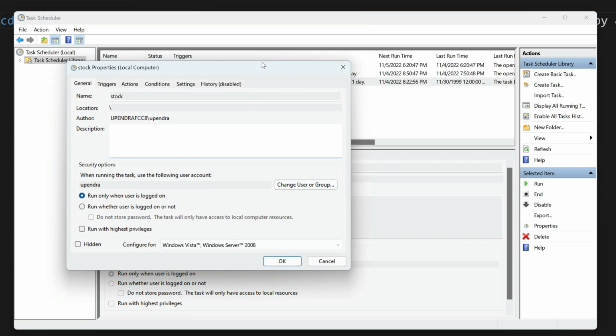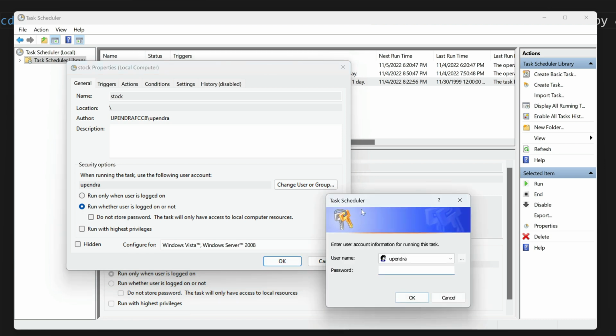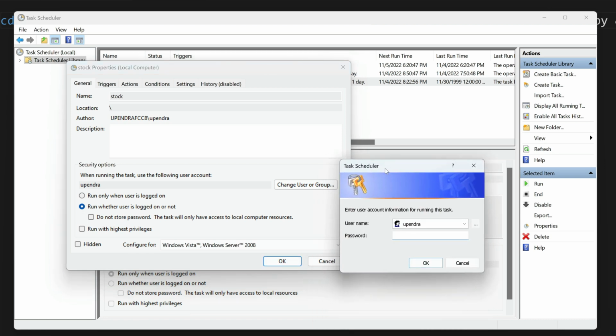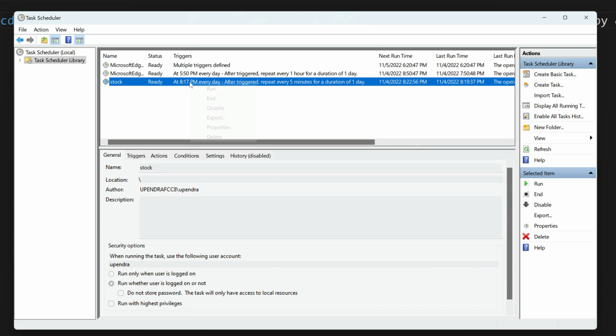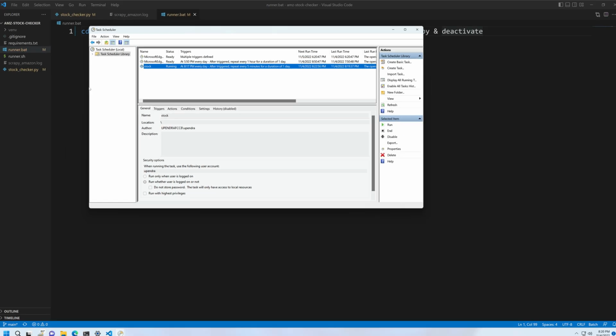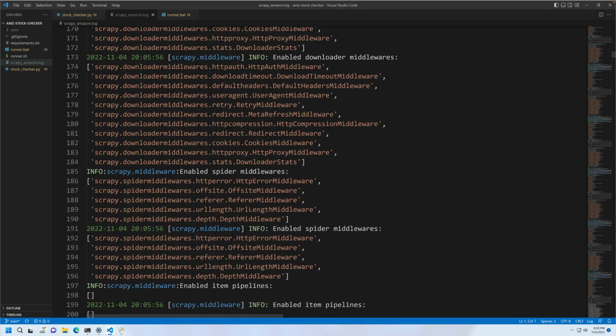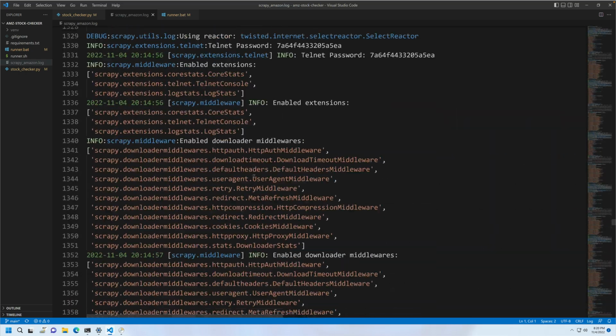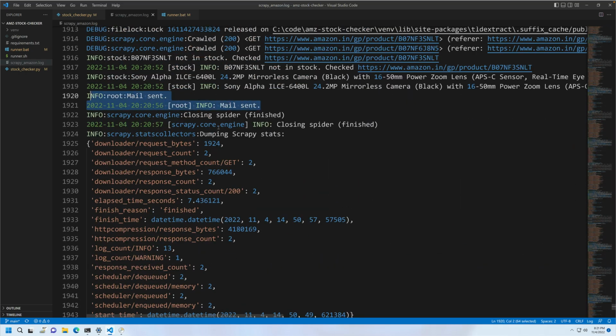So I'm going to double click this and see this bottom section here, run whether the user is logged in or not. So this is important. And this time when you click OK, it will ask for your Windows password. There we go. And now it is run. Even if I run it by demand, so this time you will see that it does not show up on the UI. The only way to check whether it was run or not is going and looking at the log. And here we can see that, okay, the mail has been sent.